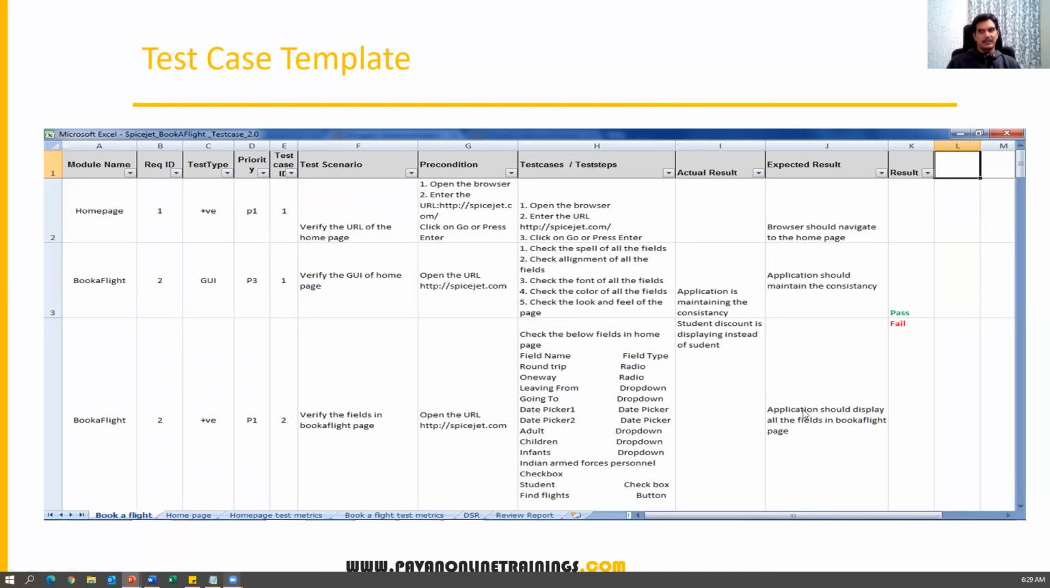Actual results, expected results, preconditions, the scenario, the test case ID and priorities should be mentioned in the test case document. It will not be exactly the same everywhere, slight changes will be there, but these are the main items that should be part of your test case.